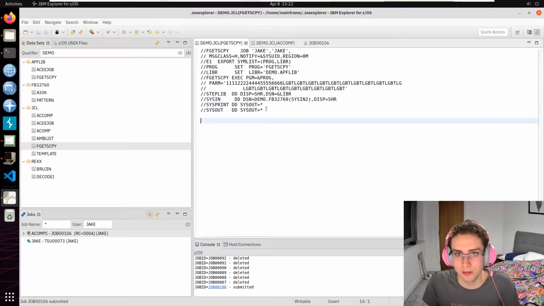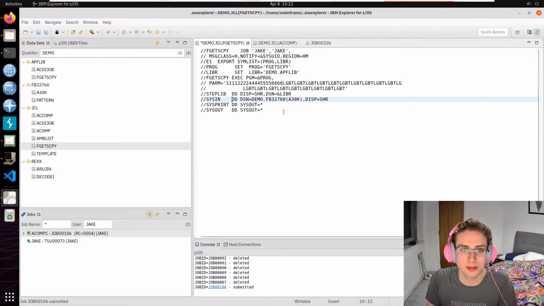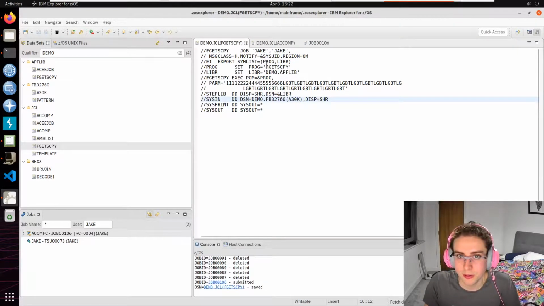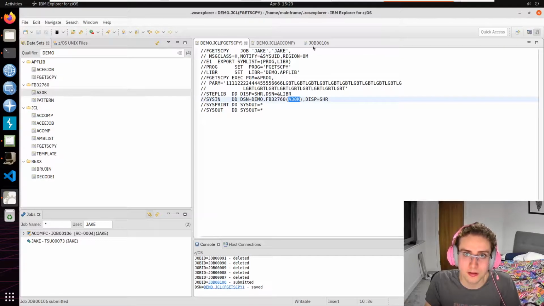So let's cause the error. It's just a JCL to run the program. It gets copied from the DSN demo.apflib, and for the SYSIN we're going to pass it demo.fb32760. This is a PDSE of this format, and this is just a member with 30,000 A's. So if we have a look at that, yep. So we run this program.